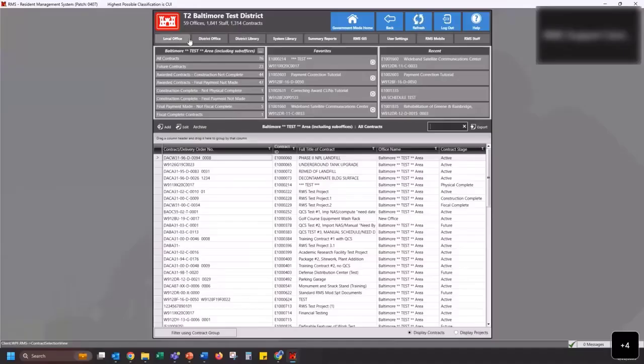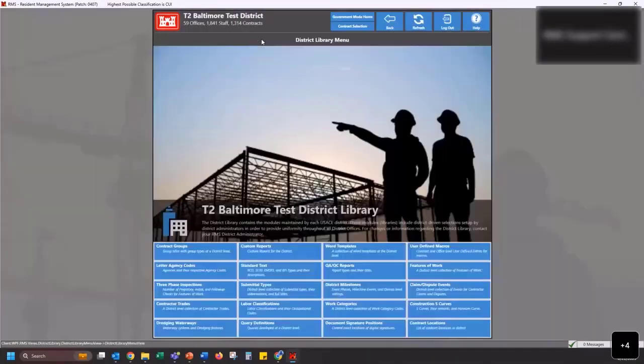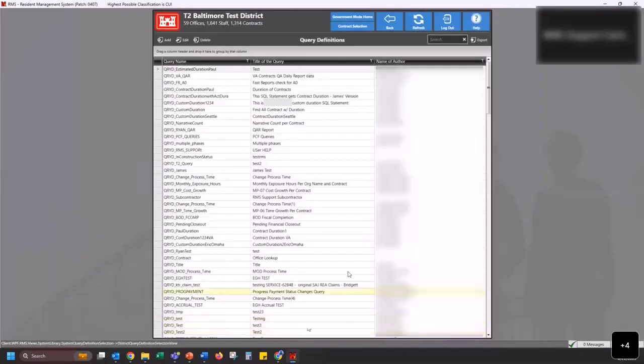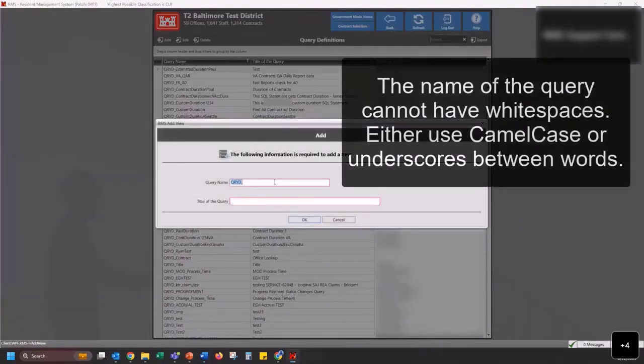Okay, so query definitions, those are also going to be in the district library down here at the bottom in the second row or second column, excuse me. So we'll click there. And here we've got all of these queries that users have created, RMS Support Center has created. So those are all going to be listed here. Okay, so we'll look at adding one. So I'll click add here.